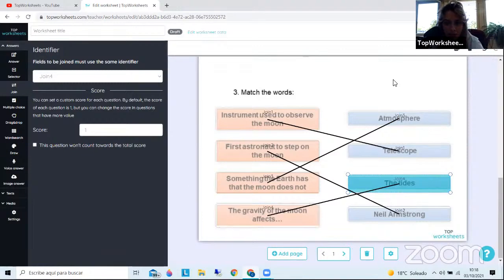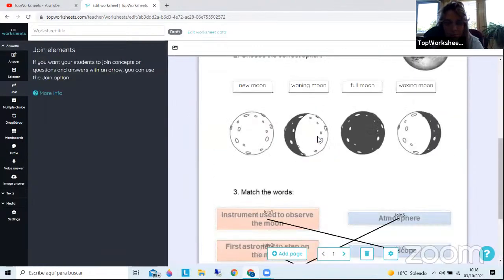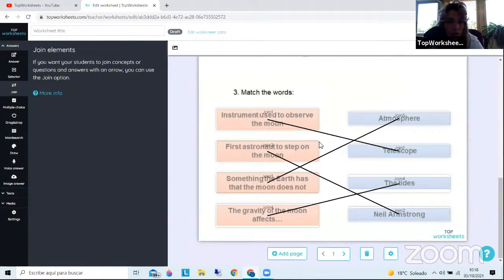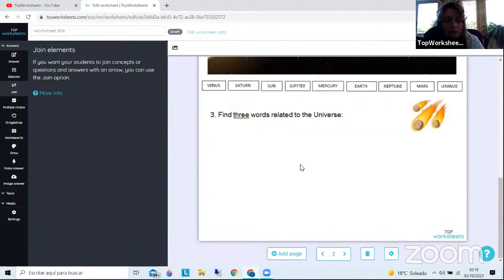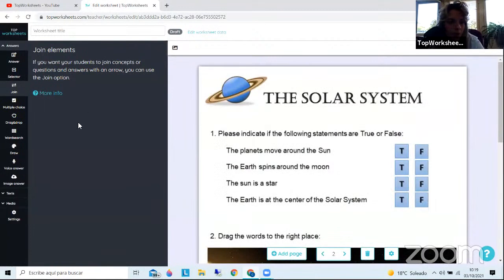And the first page will have been done. And we pass to the next page. In the first exercise, they are asking the student to indicate if the following statements are true or false. So we go to the multiple choice, that is the next tool.